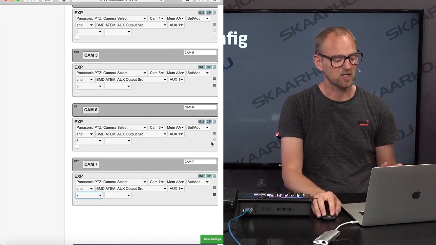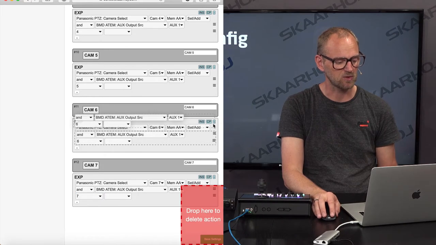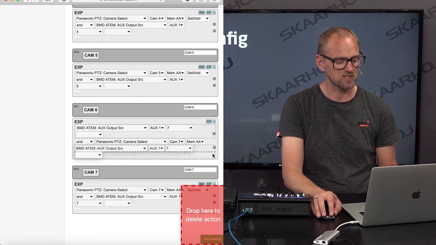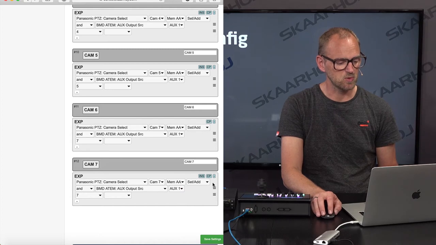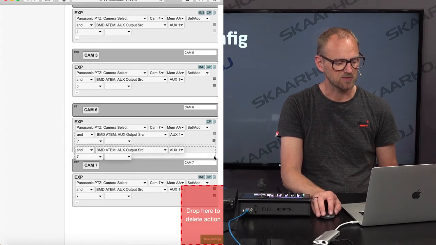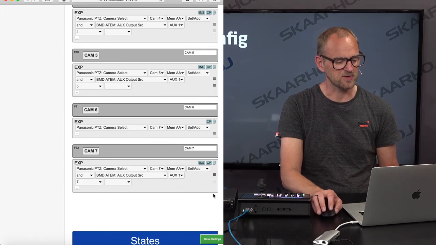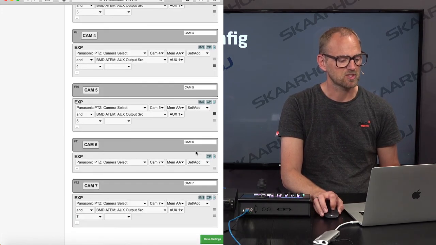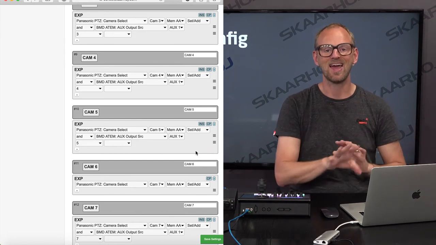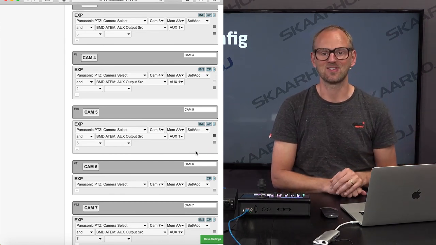There are a few other things you can do. Just to make sure that you are aware of it, you can actually reorder actions by dragging them. You can also remove individual actions by, let me see if I can do this, dragging it down onto that field in the bottom of the page. So those are the interaction types that you find in our configuration interface.